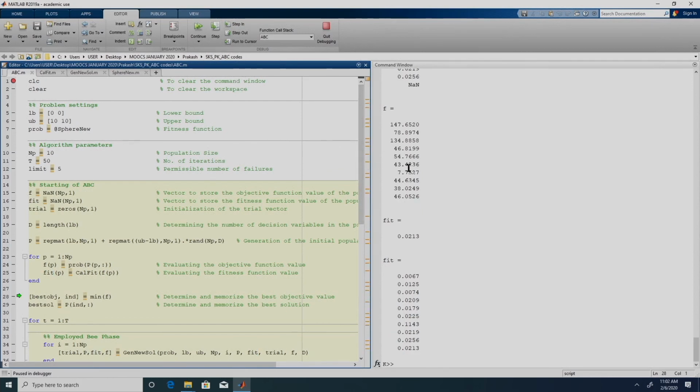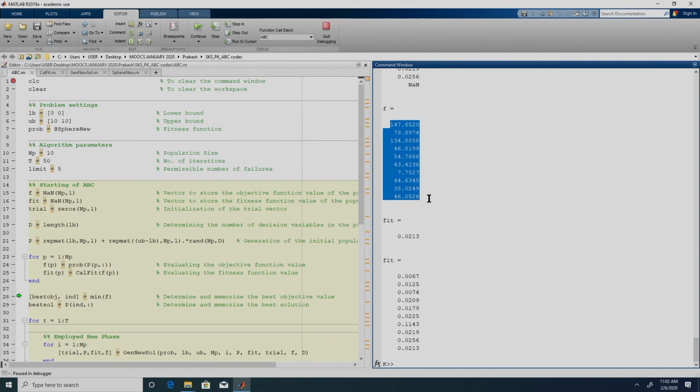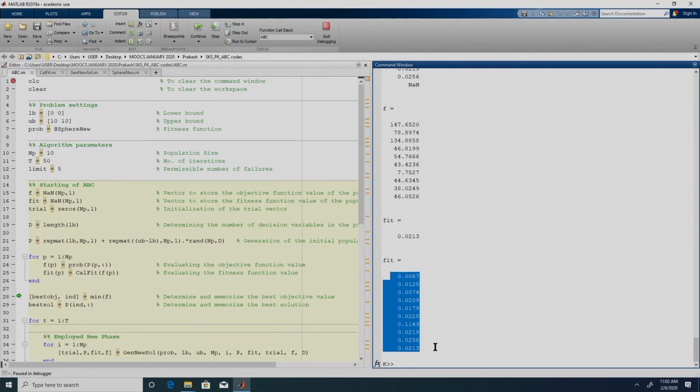Now that is complete. For the 10 members, the objective function value is this and the fitness is this. Here, if we see, the least value is 7.7527. Remember, we are working with a minimization problem, so 7.7527 is the minimum value, and corresponding to that, the fourth value from the bottom will have the maximum fitness. The seventh solution has the maximum fitness value.